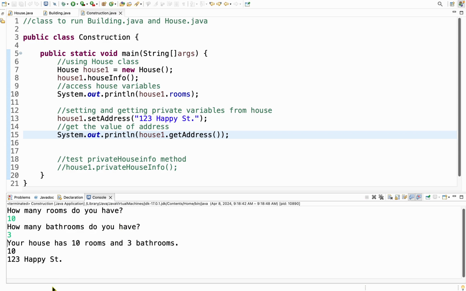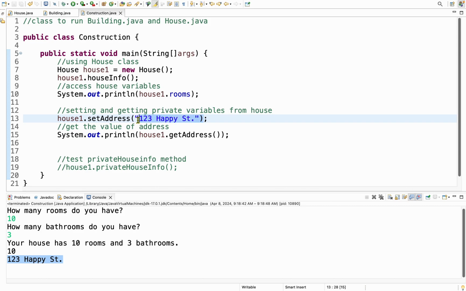All right, and boom. Now you see 123 Happy Street. Now remember, address was private, but because we used the getter and setter and we set it inside of this construction class, and we're accessing it from this construction class, we use the getter and setter to basically get and set that value.